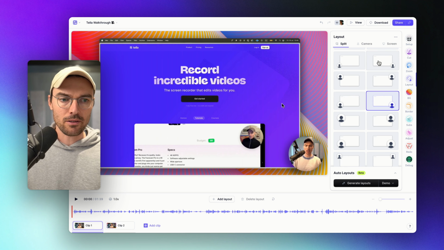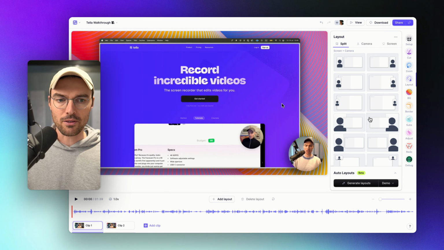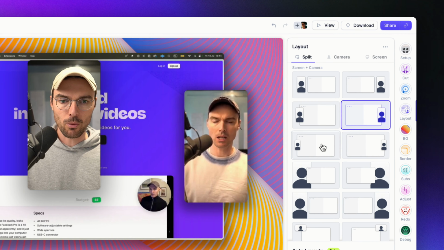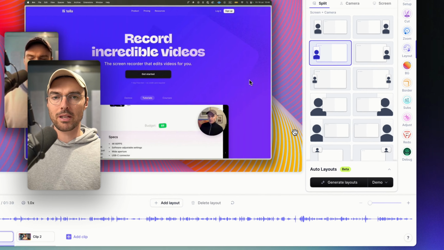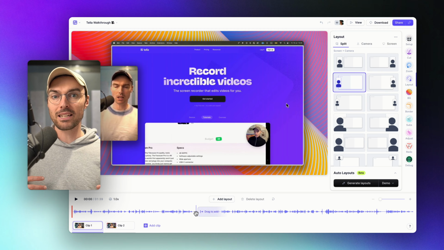Okay, so to add layouts, click on the layout panel. You'll get this set of options of all the different layouts you can choose from. Have a look through these and pick one that you think is the overall look for your video that you want. Once you've found that, you can then move down to the timeline here and add layout changes.